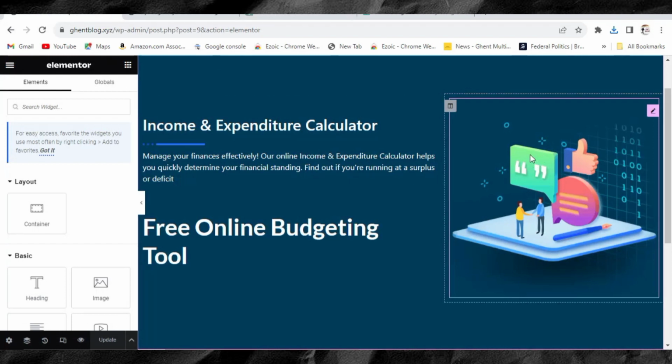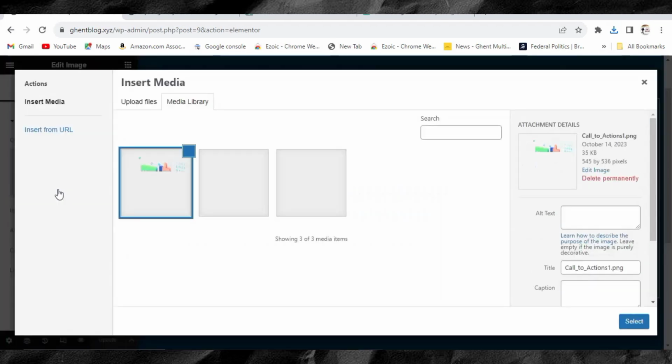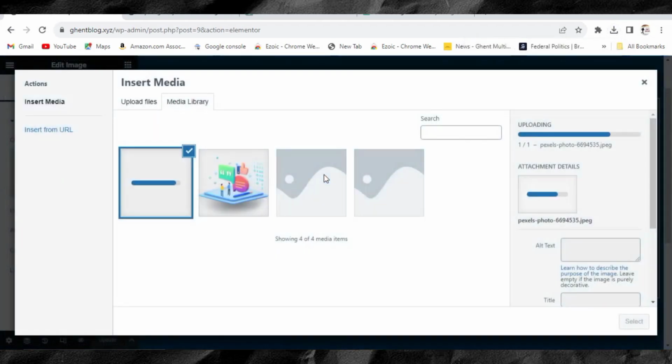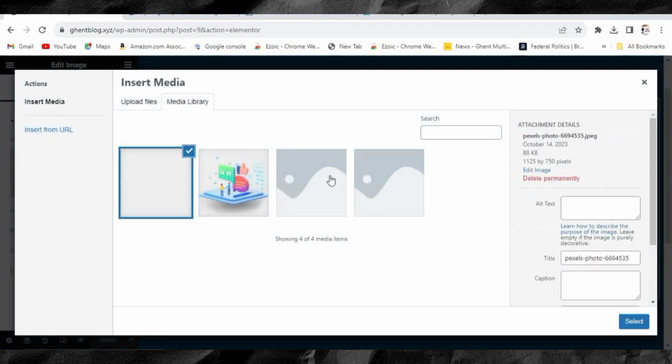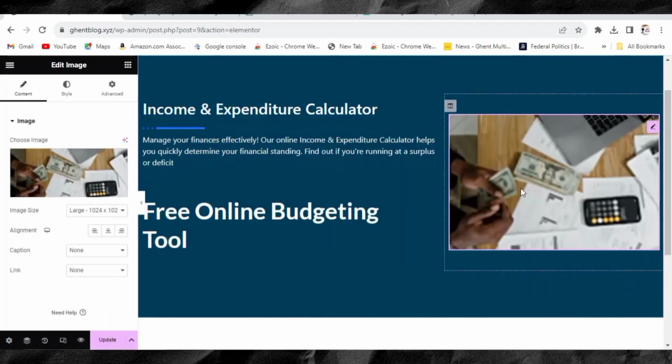So let's click here. When you click on the image, it's going to edit it at the left hand side here. You can see this is the particular image that we want to change, right? So to change this image, just click here, choose image, and then we are going to drag and drop the image that we just downloaded. So this is it here. Let me just drag and drop it here, and then just select it. So it's now cool. You can see the image has come to this side.